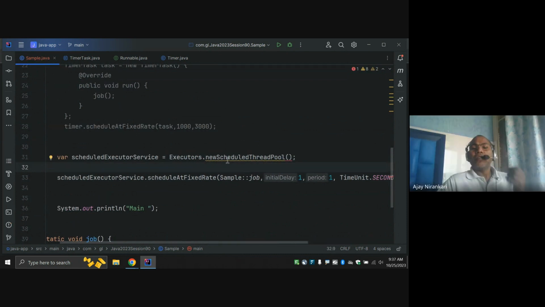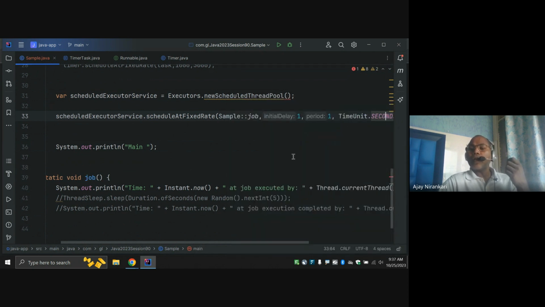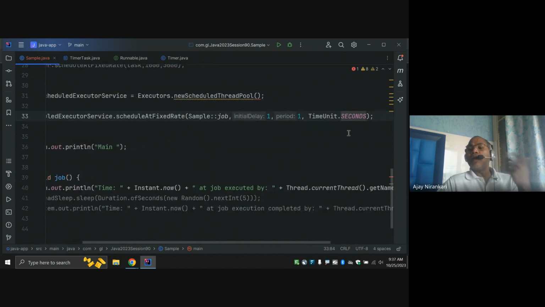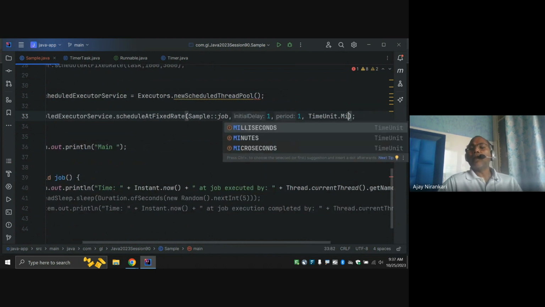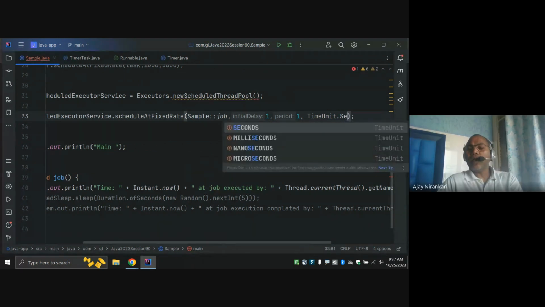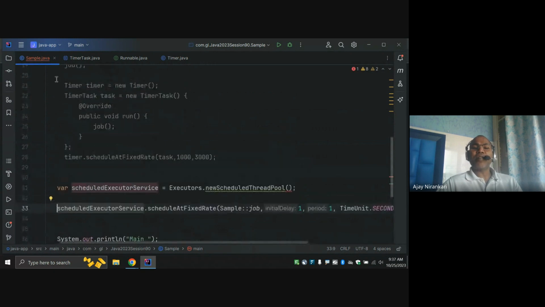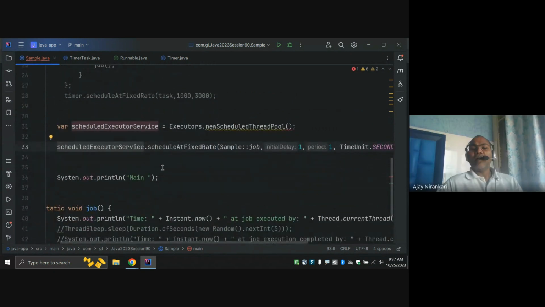So here just create your scheduled executor service and call the method schedule at fixed rate, and this is your job method and initial delay, and here specify the third parameter as second, minute, or millisecond. If you pass millisecond, it runs every 1 millisecond. This is more readable, and another way of using the same kind of concept.